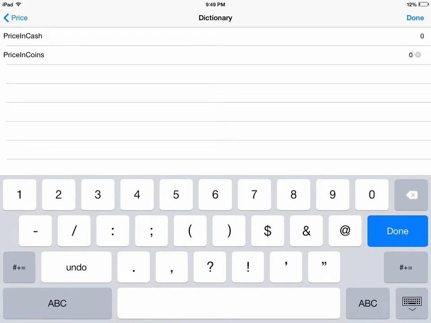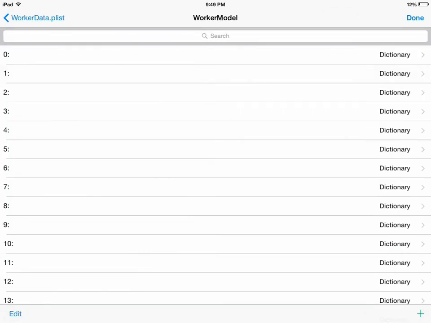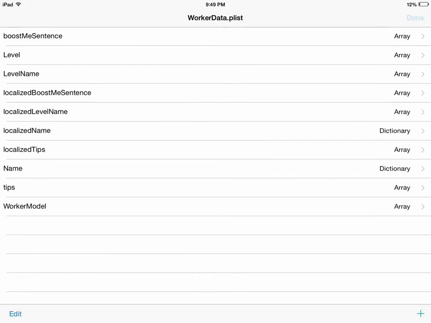Now, here's the thing. You could put it at zero, but in the game, it'll just say free, and you're not allowed to get it. So let's just put that as one coin or something. Save all that. Now, not just rookie workers. You could do this on any special worker or whatever.